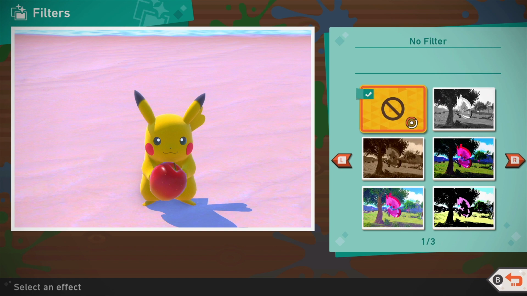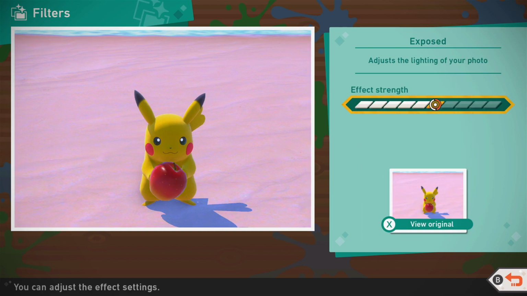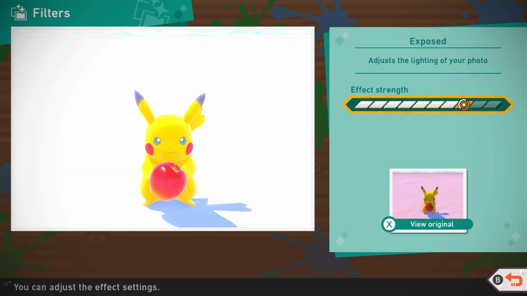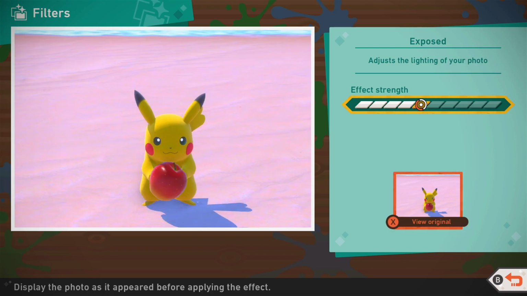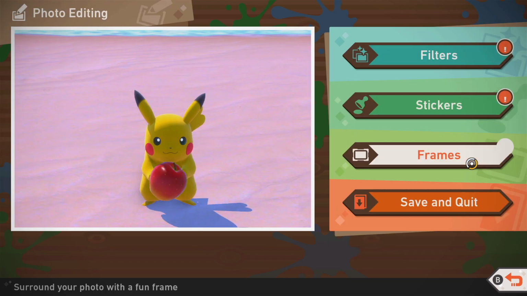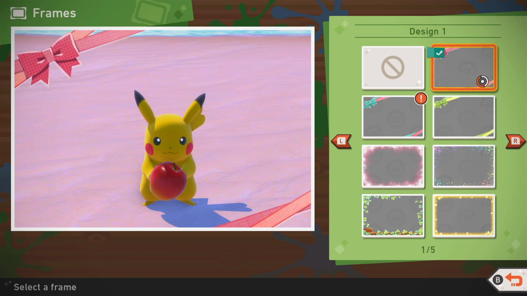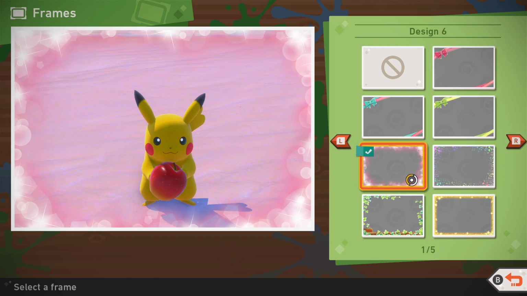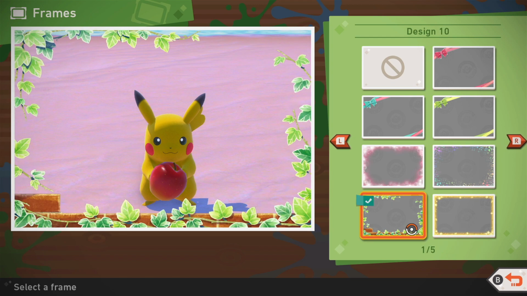In filters, you can select a filter to apply to your photo, and also select the strength of the filter effect. Press and hold X to compare to the original. As you play the game, you can unlock more filter options. Within frame selection, there are a range of photo frames you can choose from. As you play the game, you will unlock more options. And you can use the L and R button to navigate through the pages.